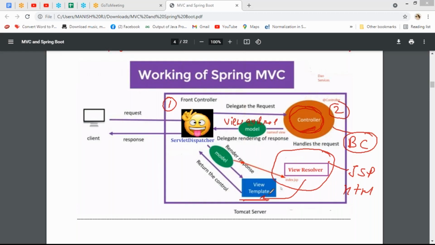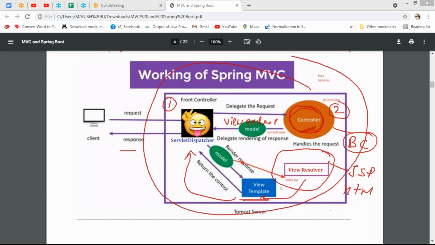Again, this data will be forwarded to the view. This view will be forwarded to the view template. Now this view template will return the control to the servlet dispatcher, and the user will get to know the response. So that's what, guys. In between, what Ramayana Mahabharata happened, we don't know.